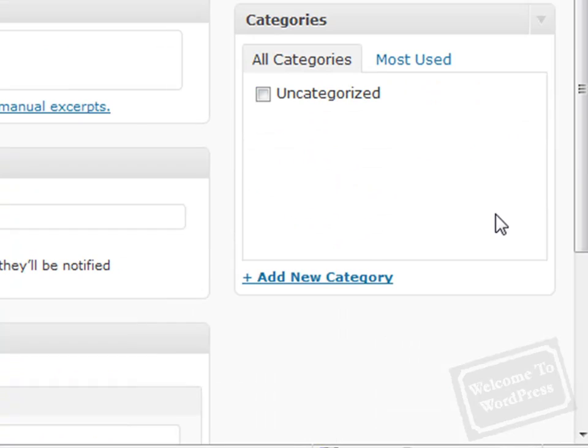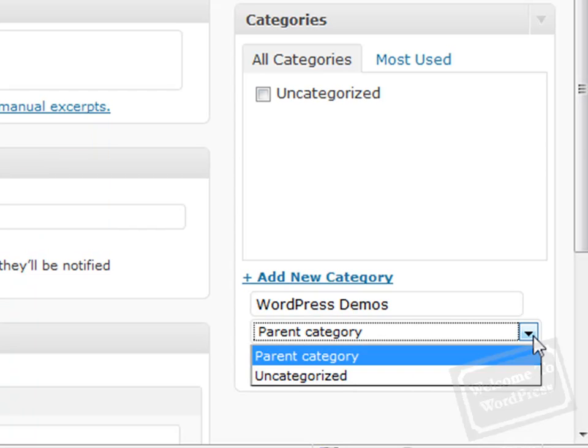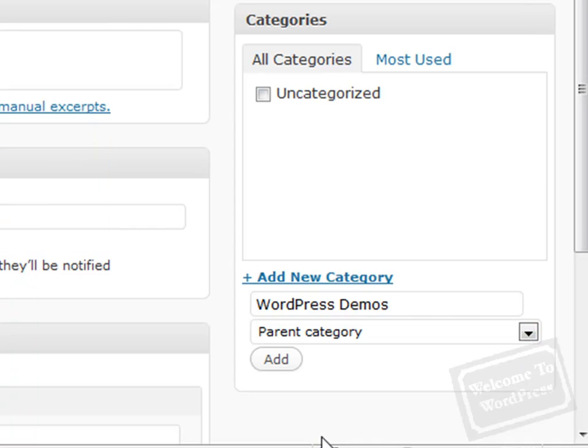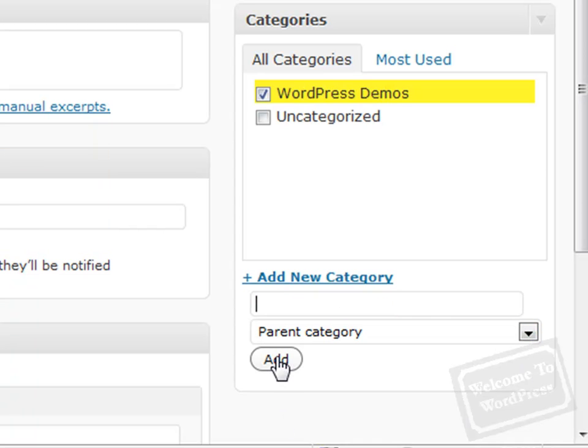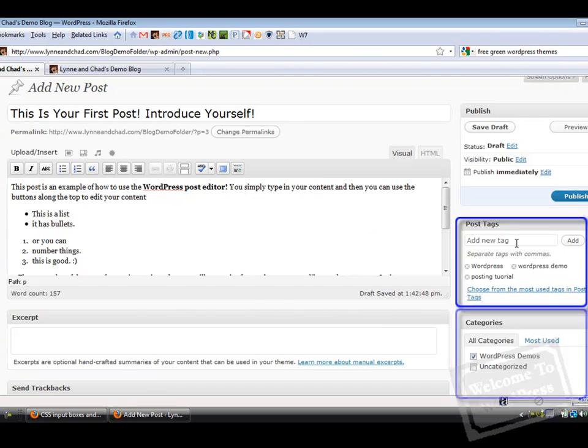Below that, you're going to want to add a category. It'll list your categories for you, and you'll just apply a checkbox. Since we haven't added any categories yet, we'll click the Add New Category link. We'll type in the name for the new category. If you want this to be a subcategory of another group, you can select the desired parent category by dropping down this list. Once you're done, click Add, and your new category pops up in the list, and it will automatically select it for you. So now you have a post with tags and categories.